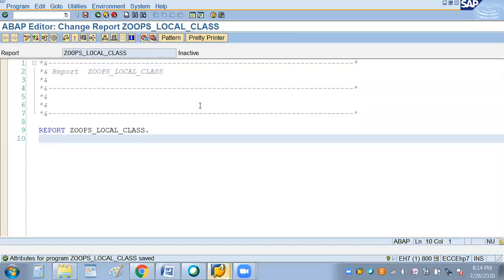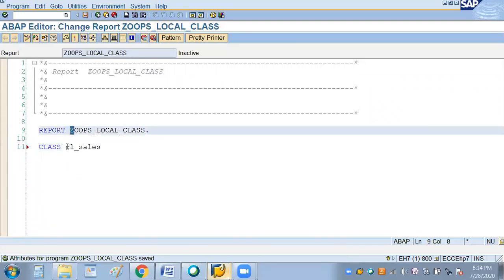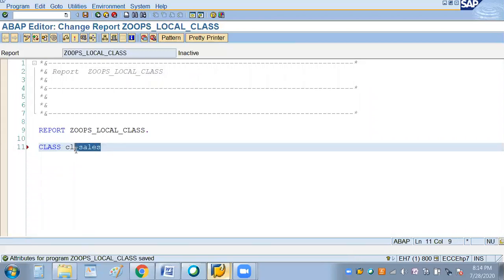Here I'm just giving the class name. For suppose, sales is my class name. Better I'll give a naming convention like CL underscore class. Z is not required here because it is within the program level. When you are creating a program, only then do we require Z, or when we create a global class. But within the program we can give any class name.